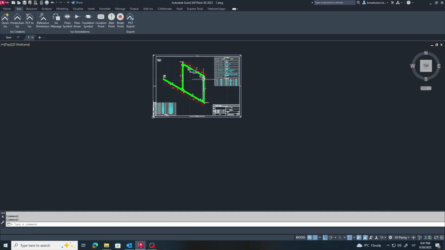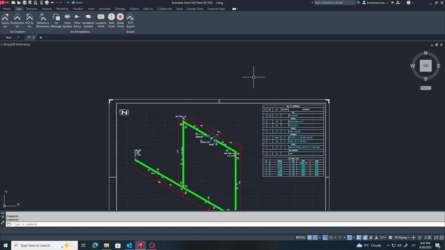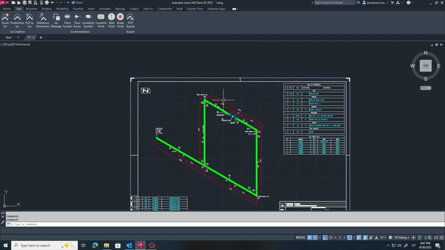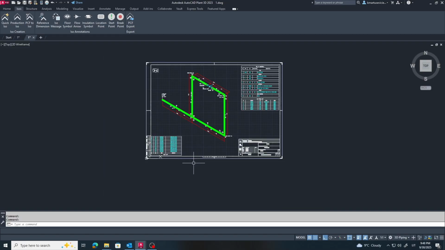So that's how you can change and customize the title block in your isometric drawings. We replaced the default table with our own and adjusted the drawing space to fit better. In the next videos, I'll show you how to link the line number directly into the table field.